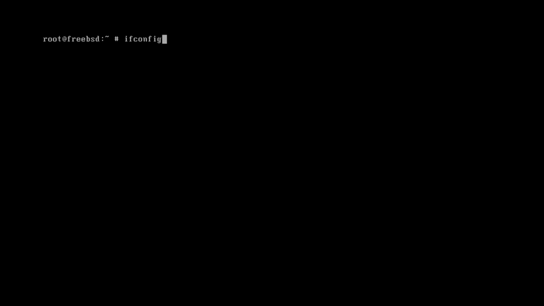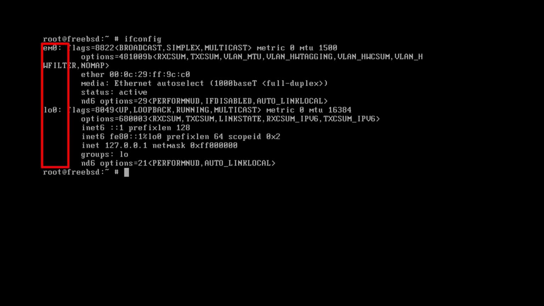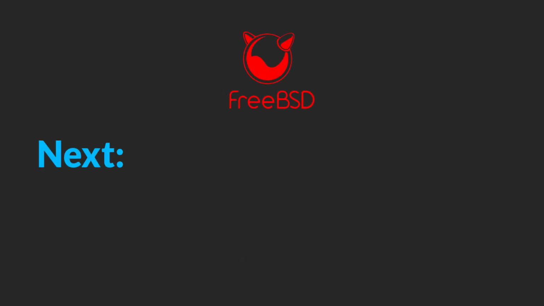Running the ifconfig command, we can see the network interfaces em0 and lo0. The em0 is the real network adapter, which is going to connect the FreeBSD system to the network and the internet. But it does not have an IP address assigned, or it hasn't obtained any IP address yet. We will see it in the next section, the network configuration.